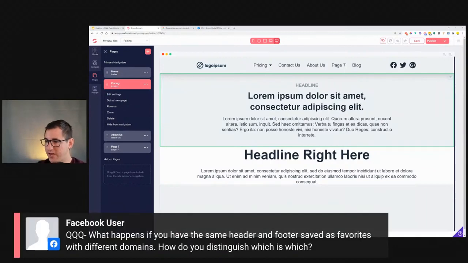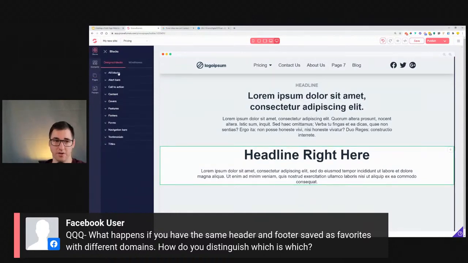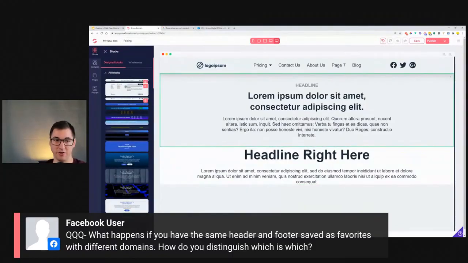Question: what happens if you have the same header and footer saved as your favorites with different domains? How do you distinguish which is which? At this point, there is no distinction, you would probably save it in different sections or different categories. But my designs are never the same, so I'm really easily knowing which one is which.